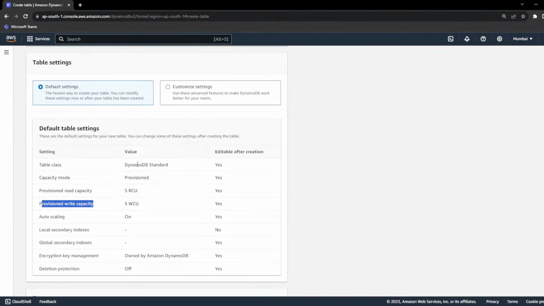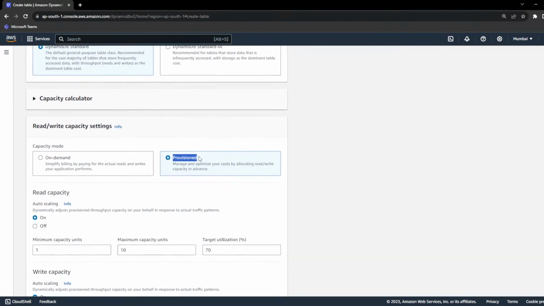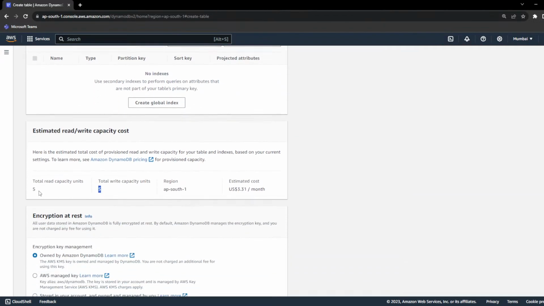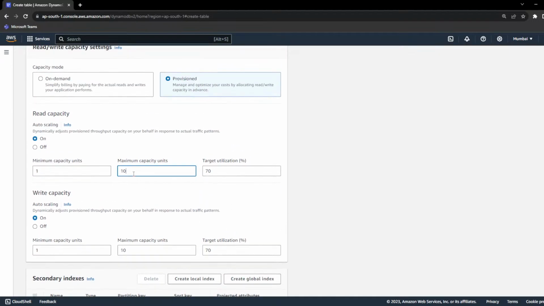Now this is called provisioned mode. You can see the capacity mode is provisioned. You are defining that only a maximum of 5 reads and 5 writes will be allowed. You can customize it. When we click on customization, you can see 5 read and 5 write are there. And per month, you will get a maximum of $3 charge with this capacity. You can increase this capacity, there is no problem with that. According to your requirement you can increase it.